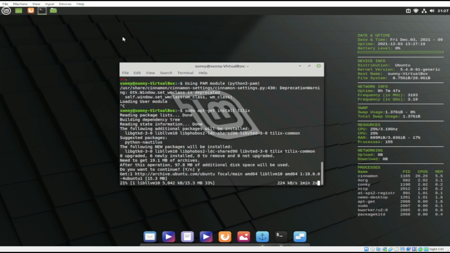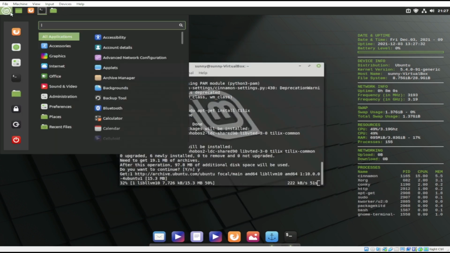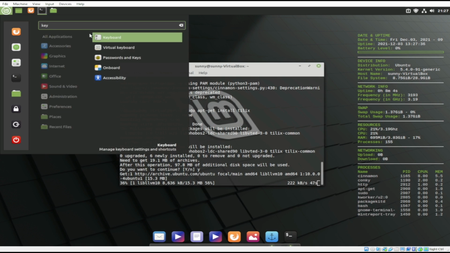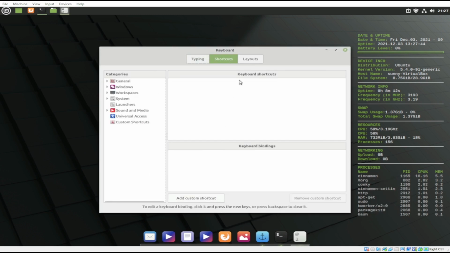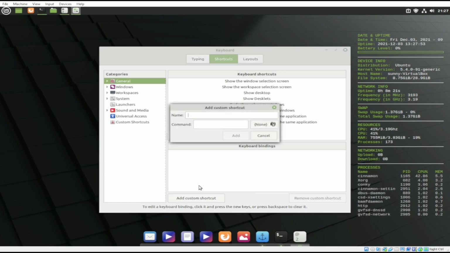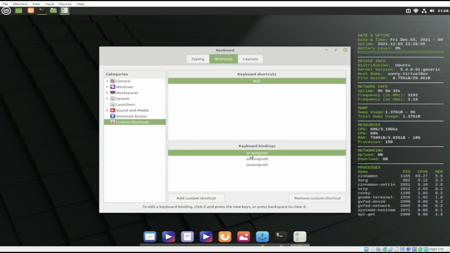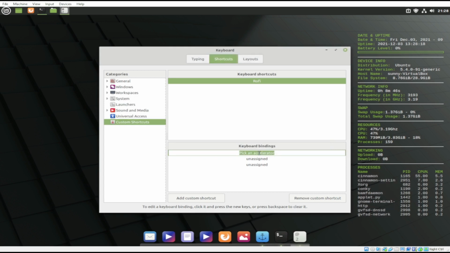Okay, startup. Everything's okay there. Keyboard shortcuts. Let's try to add another application here. Add custom shortcut. Let's try to use rofi. So the command is rofi -show drun, and then click add. So we have this one here. Let's try to assign Shift C. Cannot be used. Let's try to use something else.